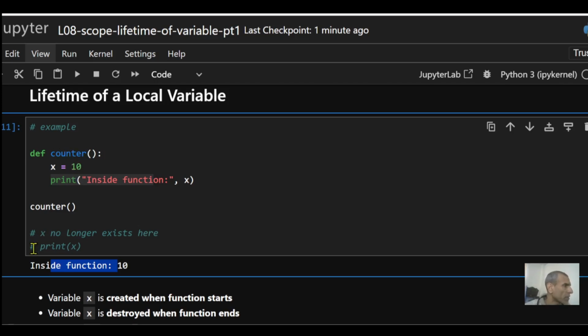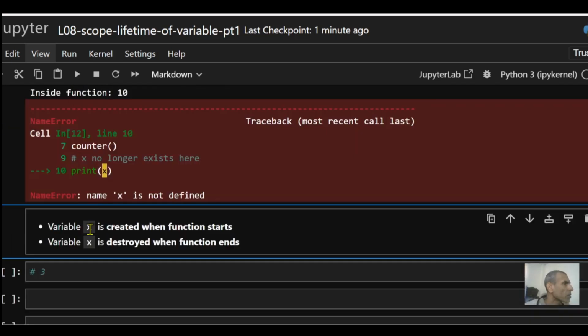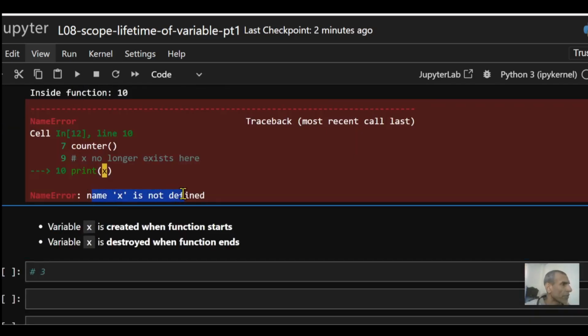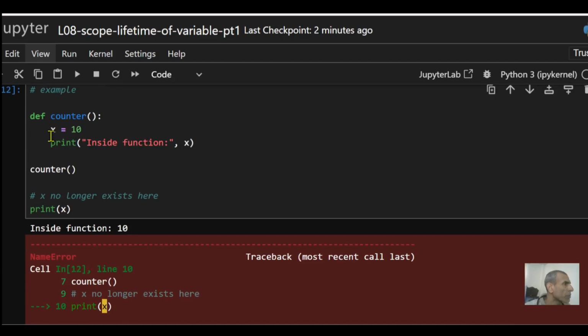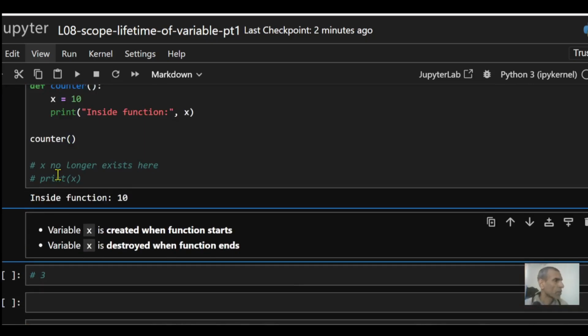It does not exist. So over here, if I try to print x and I run this, it's going to throw me an error: name x is not defined. And that's because this x has disappeared. Now when I run this again, it's going to work just fine. So variable x is created when the function starts, and variable x is destroyed as soon as your function ends.